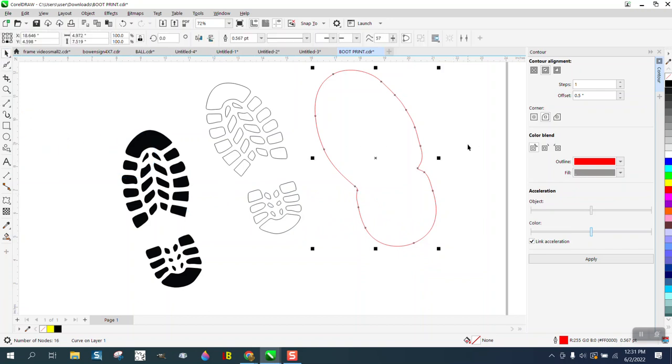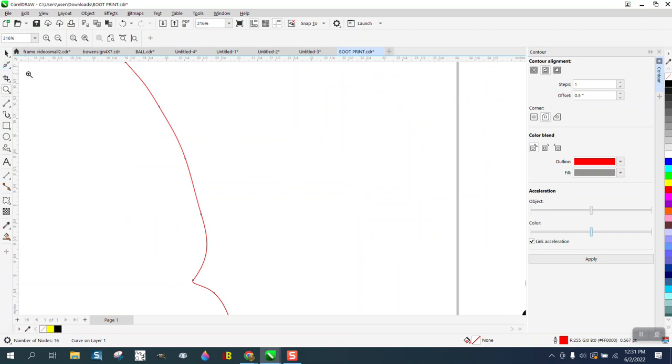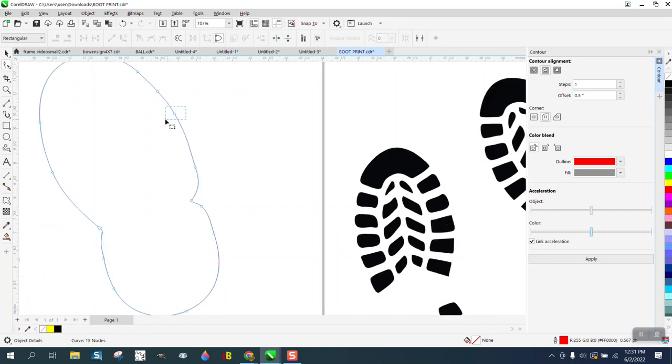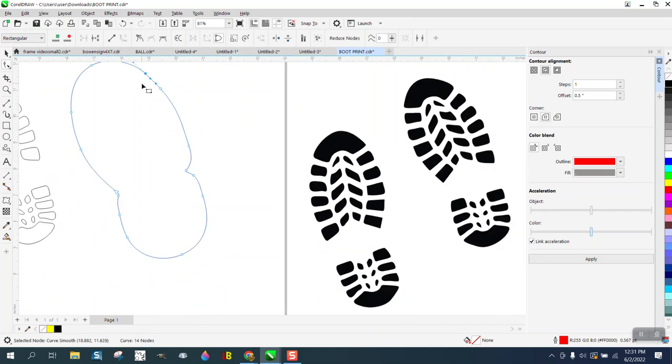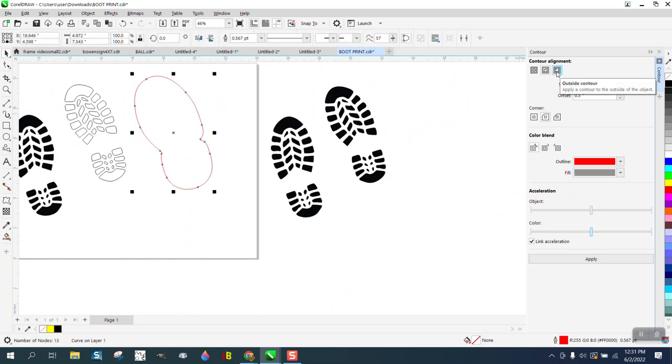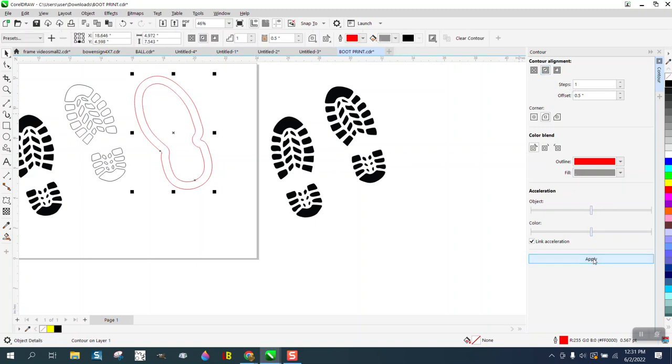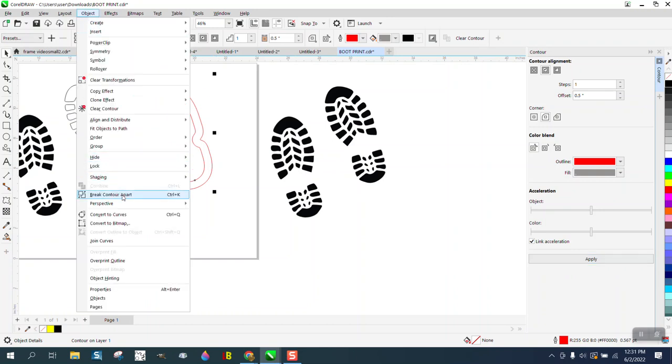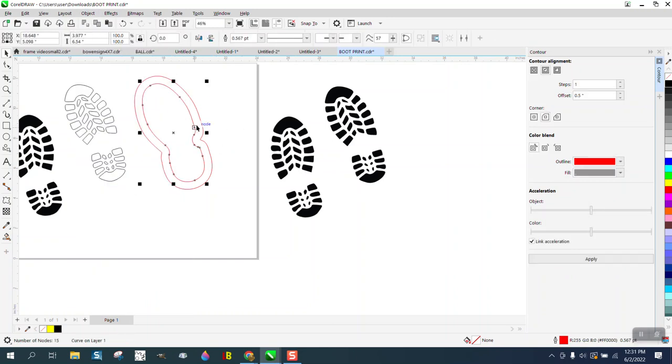Now let's take that, and you could get rid of a few more nodes manually, and if you don't have X7 and above, you can always take the shape tool, and let's just get rid of some of these nodes. It might alter a little bit, but I don't think it did too much. Then we're going to contour now to the inside, that 0.5 again. And see, now we have a different shape. Go to object, break contour apart, and then nudge it over.